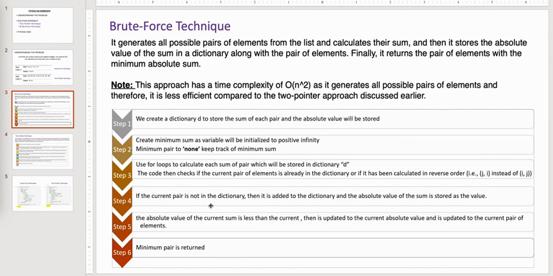If the current pair is not in the dictionary, then it is added to the dictionary and the absolute value of the sum is stored as its value. If the current sum is less than the current minimum, then it updates the minimum absolute value and the current pair of elements. Based on this, it keeps checking for a sum lesser than the current one. As it gets a lesser value, it keeps it, and the bigger value is discarded. Finally, the minimum pair is returned. This is how the brute force technique works. Every time it checks the current value and compares it with the current minimum so that it can replace it if it is nearer to 0.